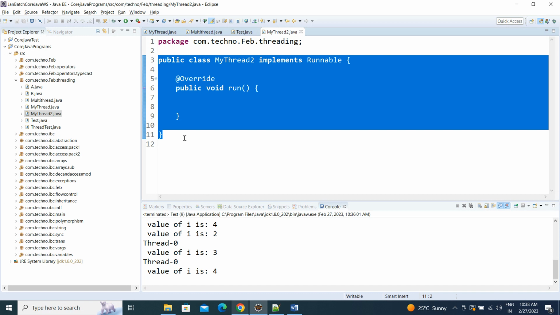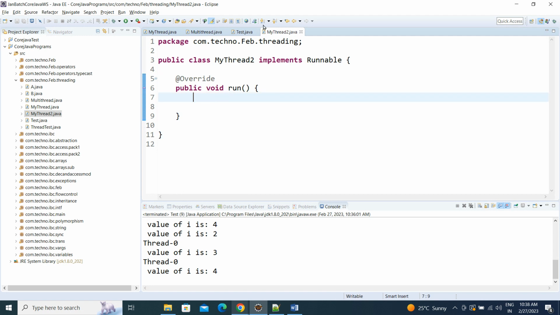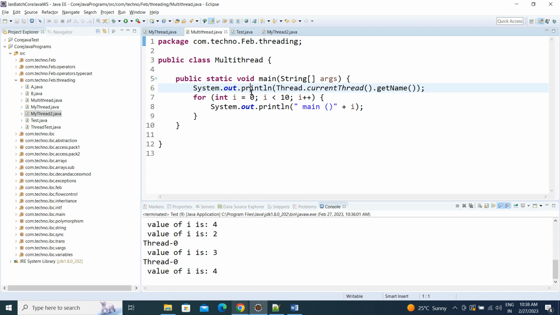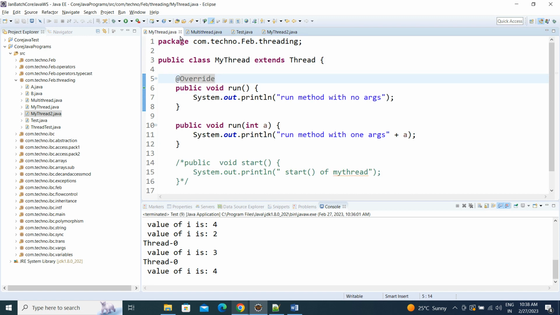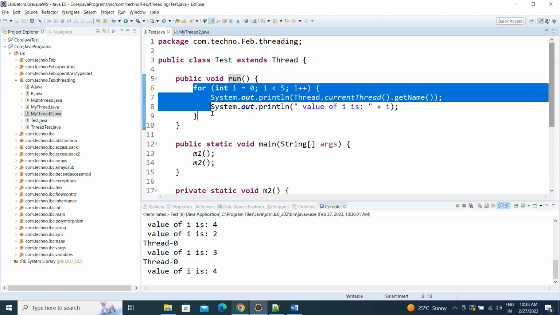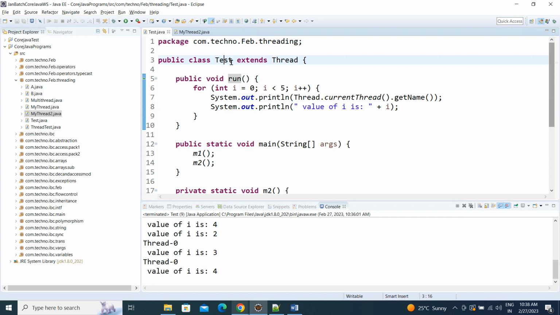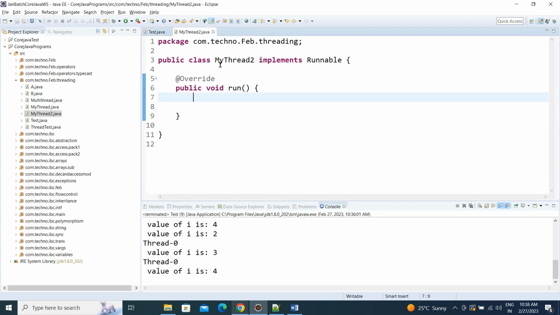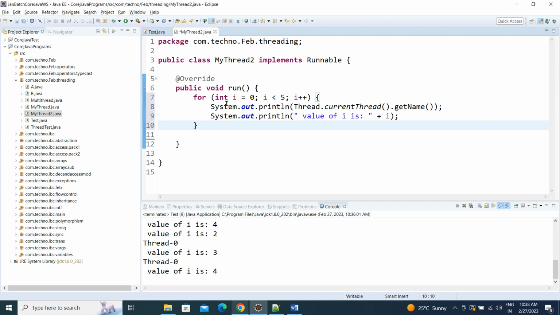Let's take one example. Whatever task you want to perform, we add our task inside the run method, but this class is not extending the Thread class. Now let's add that code here. Next, we need to create an object of this class, and we need to add this object inside.